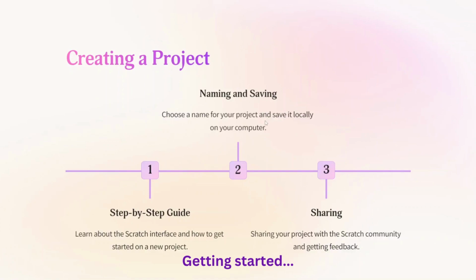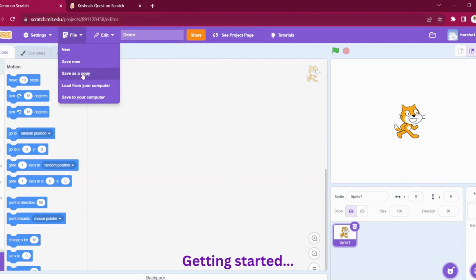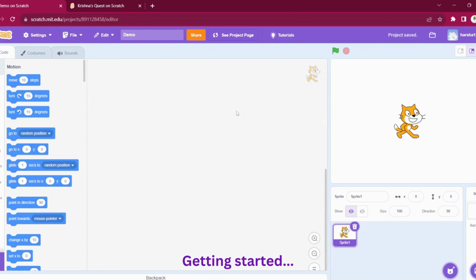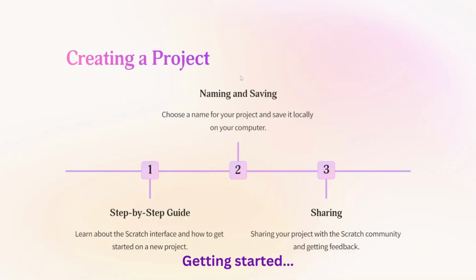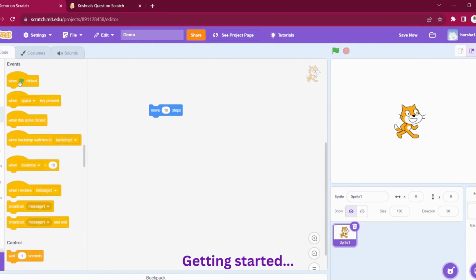Then you have to name it and save it locally on your computer. So this is the one. I will make it as a demo. And file, save now. So this is saved. And once I have done, let us add something here. Add move 10 steps. Events, and the green flag.